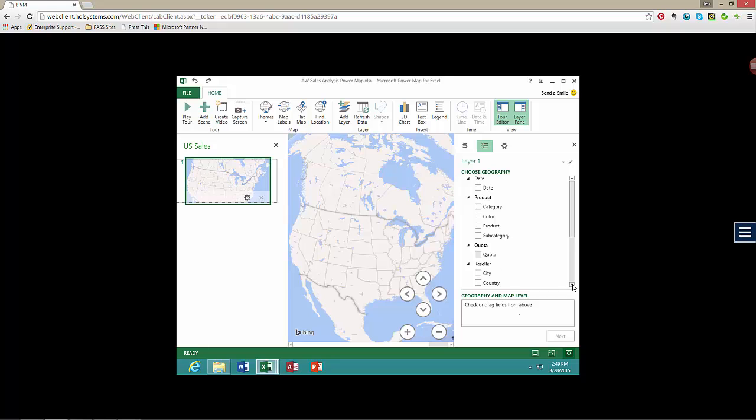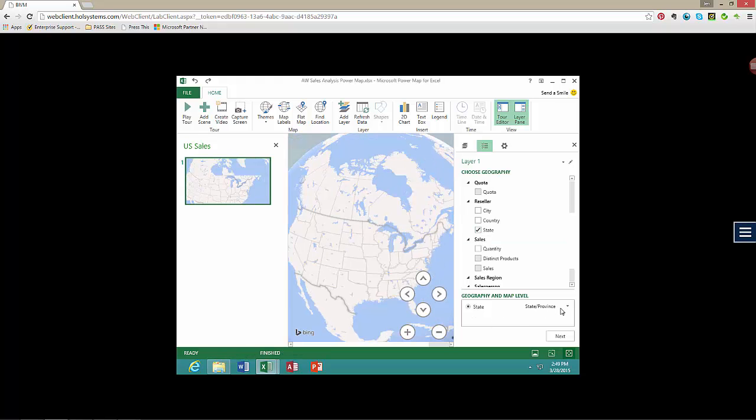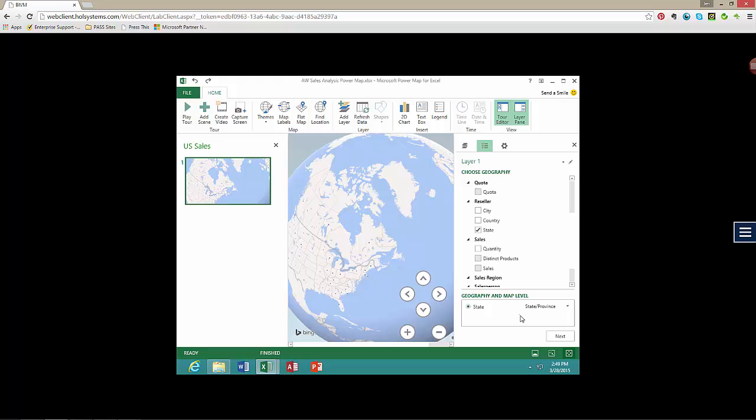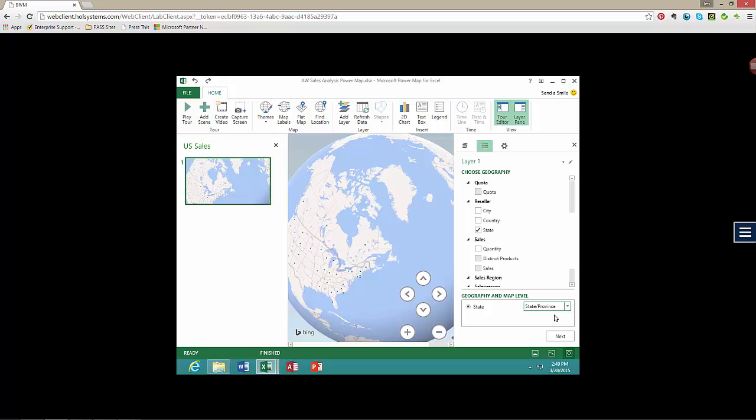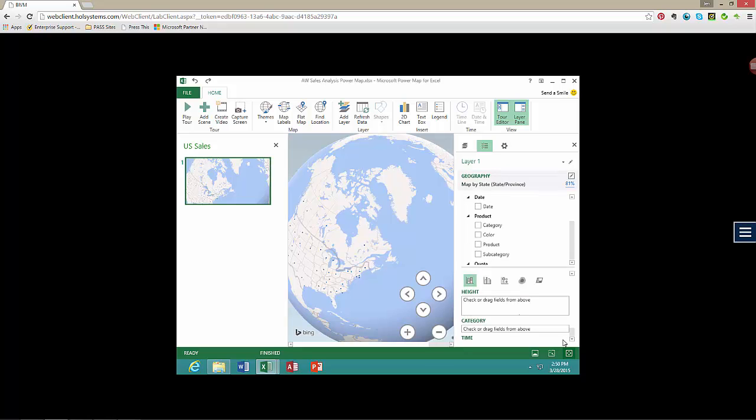Our information is contained in the reseller table, and what we want to do with reseller is click on state. And what we see here is it's been recognised by state and province because we already set that in PowerPivot. So now we're going to click Next. That's us set our geography and map level. We can start to see points in the map. They represent states that have been geocoded by Bing Maps.